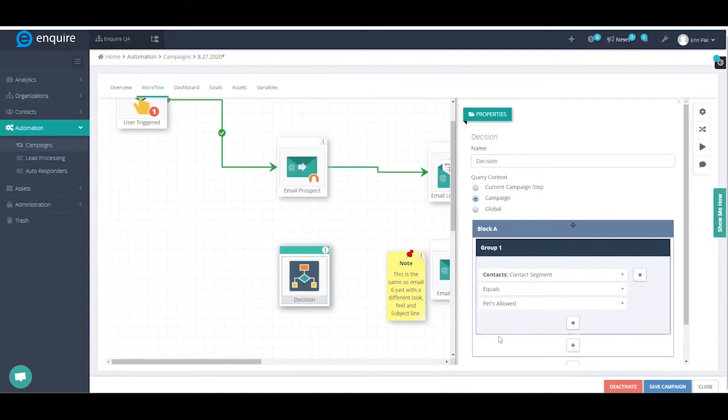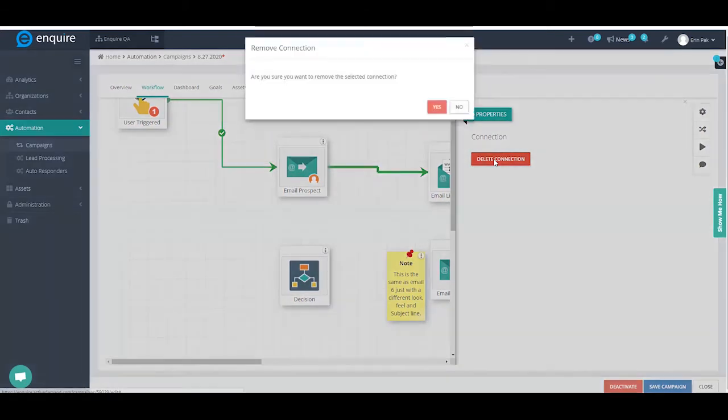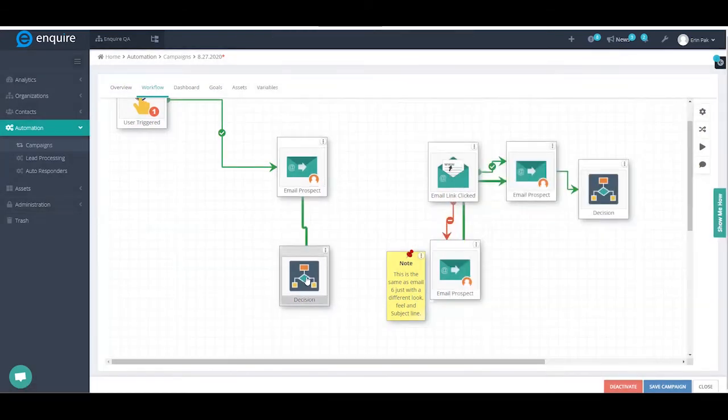Okay. After I send out the welcome email, for those people who are interested in a pet, I want to go ahead and send them a different path. For the people who are not interested in Pets Allowed, we're going to assume the opposite, so we're going to send them in a different path.